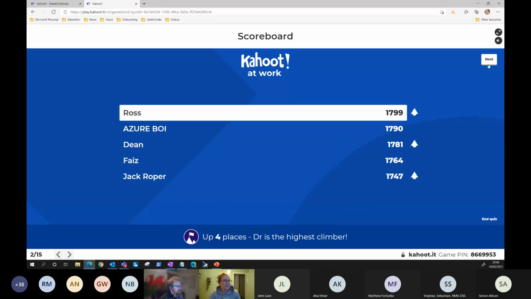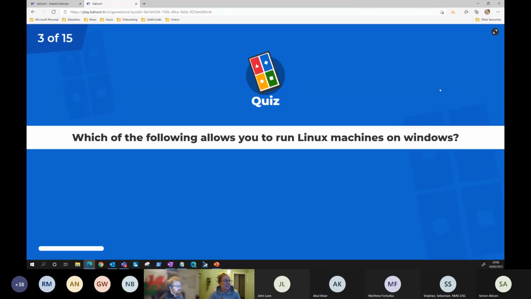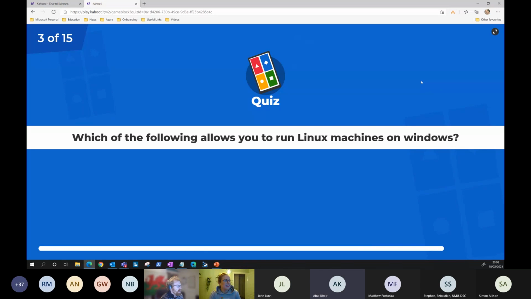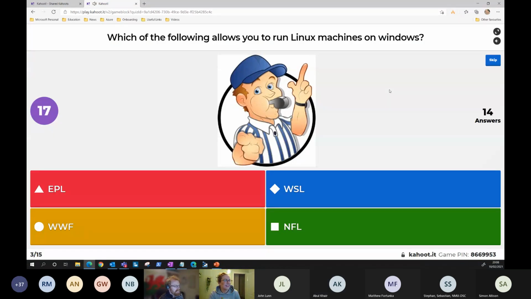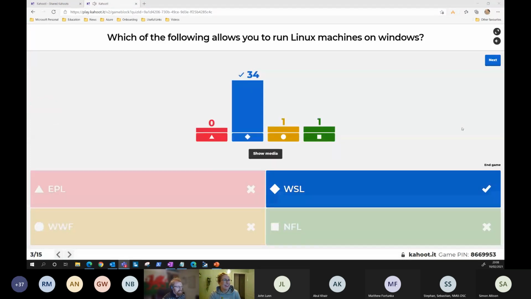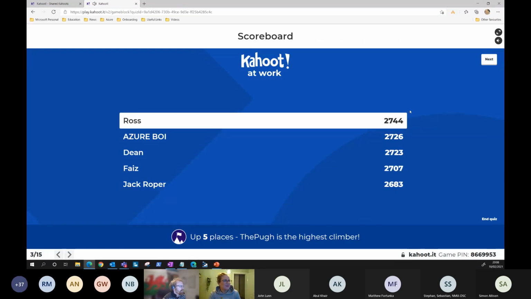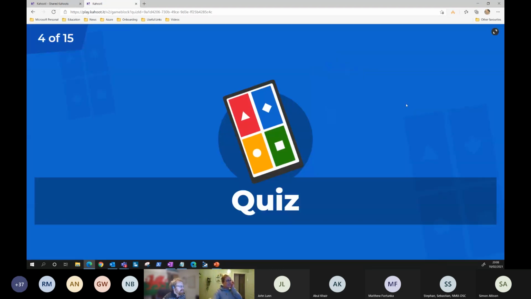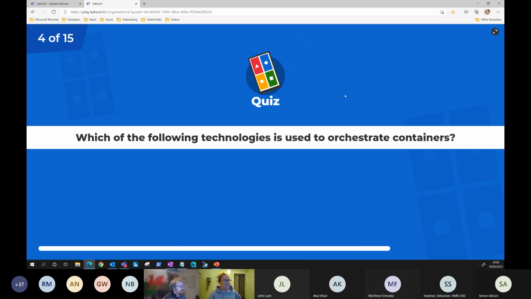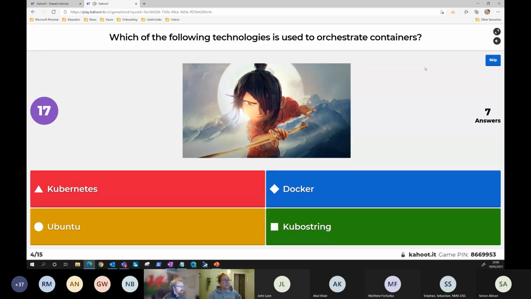Question number 2. Which of the following allows you to run Linux machines on Windows? I think we should all get this right. We should now, yeah. Yeah, WSL, that's the one. Oh, no change at the top. So which of the following technologies is used to orchestrate containers? Kubernetes, Docker, Ubuntu, or KubeString?